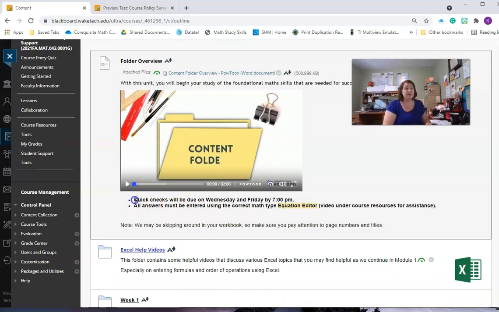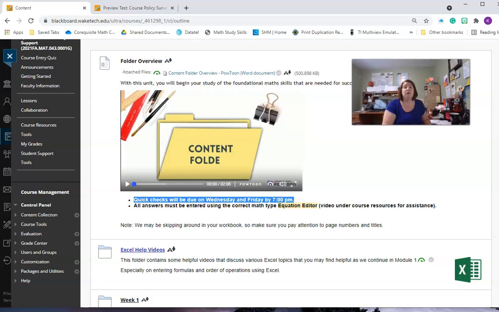So notice here it says quick checks will be due on Wednesday and Friday by 7 p.m. Yes, I know that is different from a lot of your online classes. That's because at 7 p.m. I'm still awake, and if you have problems submitting, I may be able to help you. That's why I have that 7 p.m. time and not midnight, because at midnight I'm in bed and you have no help. Usually on Wednesdays especially, I have office hours online from 6:30 to 7:30. So if you're having issues with that last minute submission, you'll be able to talk to me via Teams, and maybe we can get something figured out.